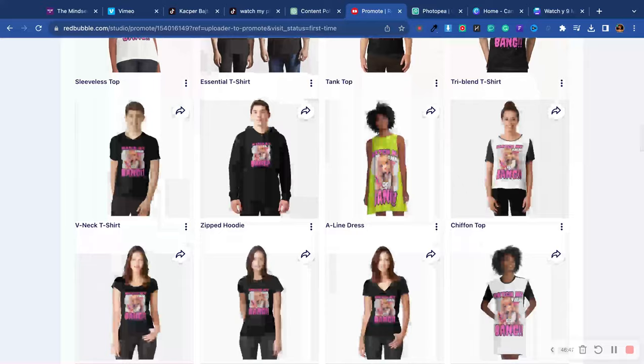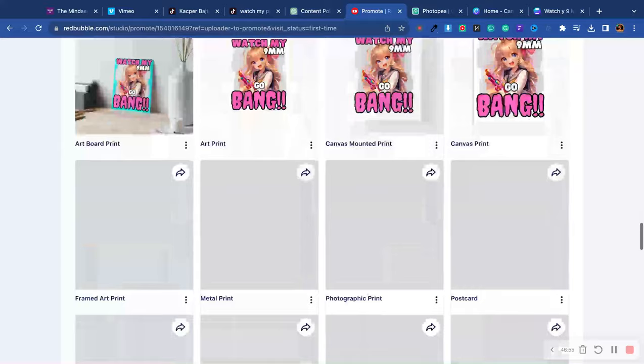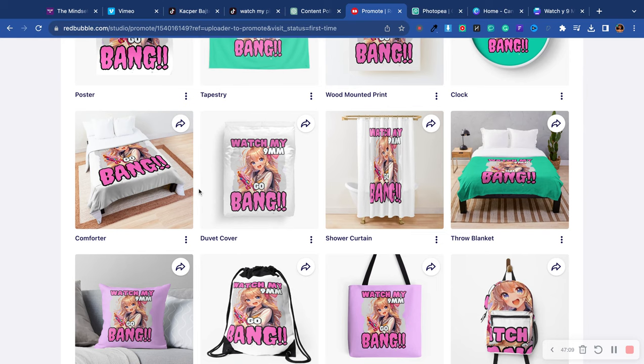Holy moly. This is absolutely phenomenal. Make no mistake about it. Look at even the bedspread right here. This is hot merch. This is super super hot.